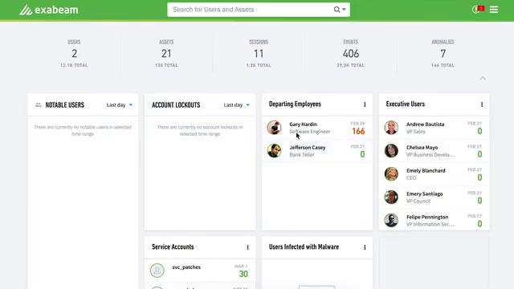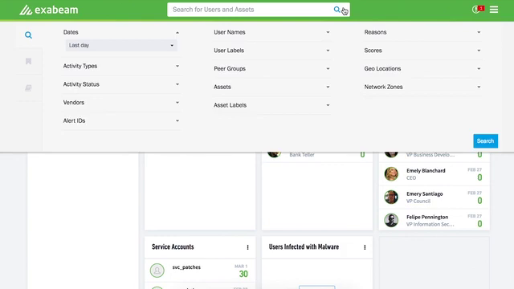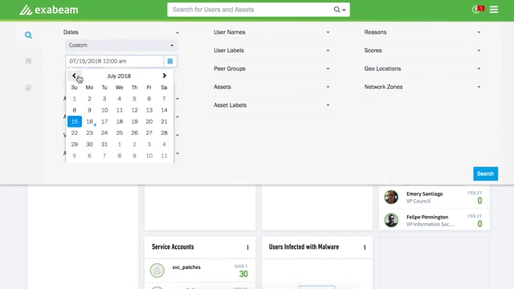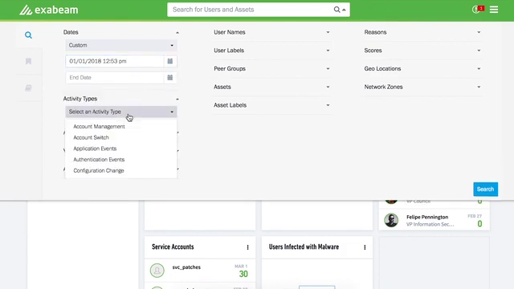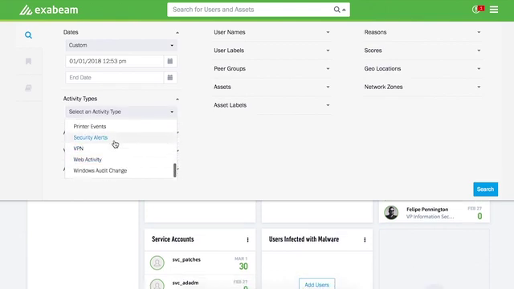We can start very broadly. We're going to open up our Threat Hunter capability. Now in Exabeam, a malware detection is considered a security alert. So we're going to simply expand our dates, and I'm going to look all the way back to January of this year. We're going to look for security alerts. I'm going to select my activity type here as security alert.